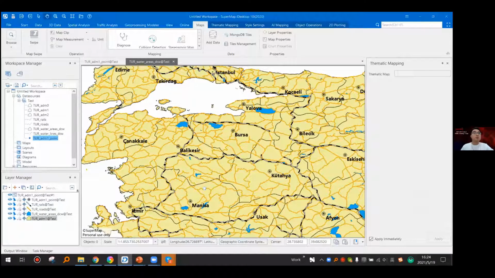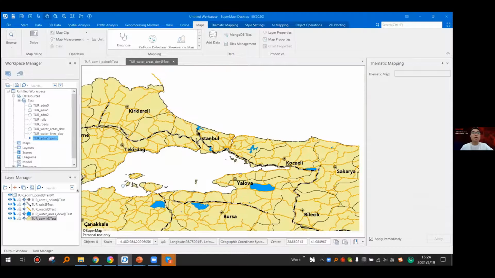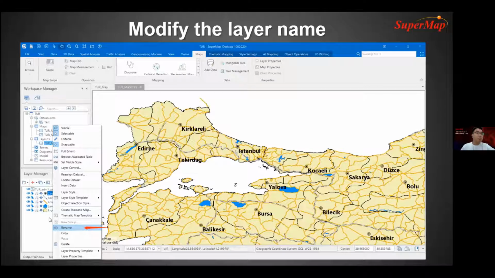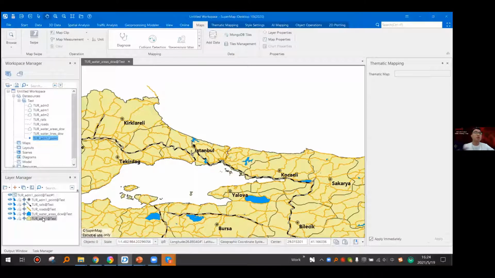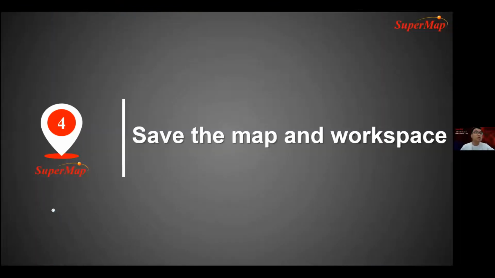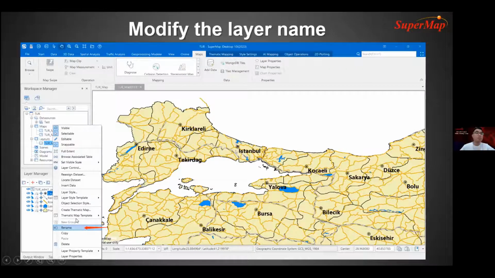The next step is to modify the layer name, because when we do the layout setting tomorrow, we need to add the legend of the map. So we need to adjust the names of the layers. Here I will show you. You can right click on the layer and change the name. Roads.